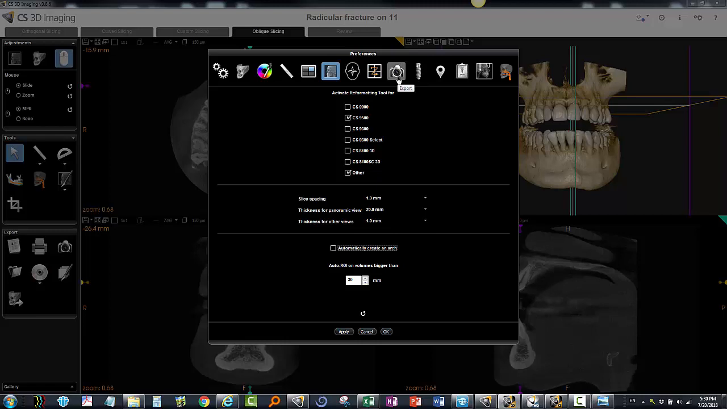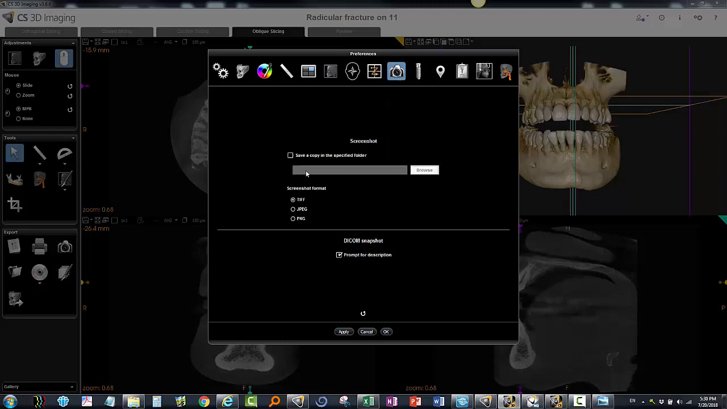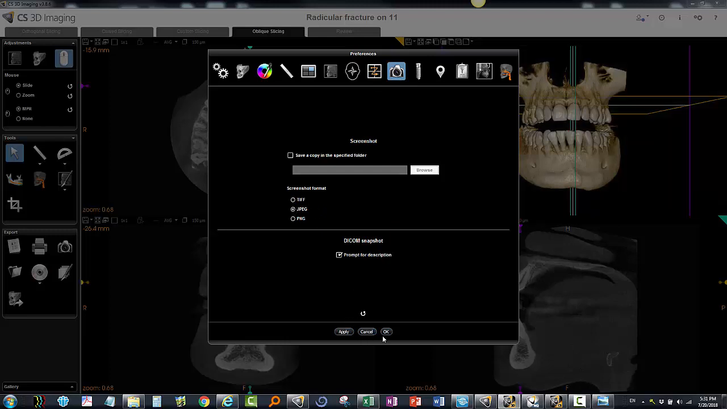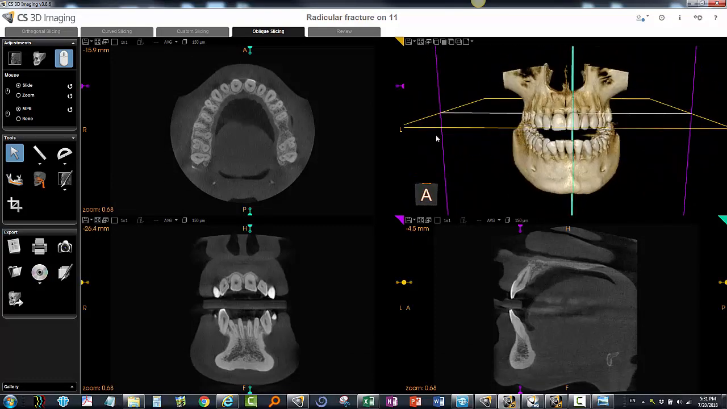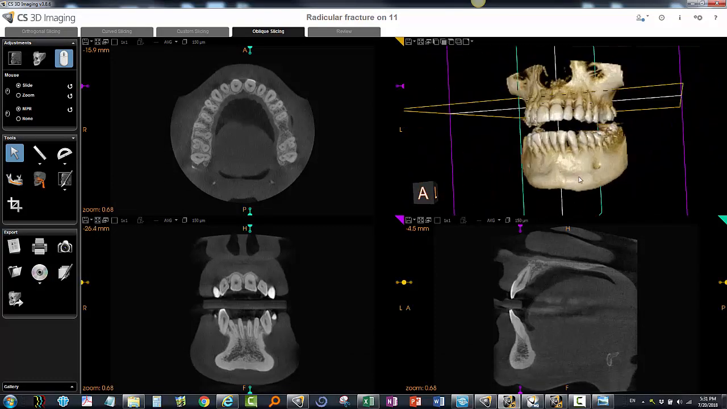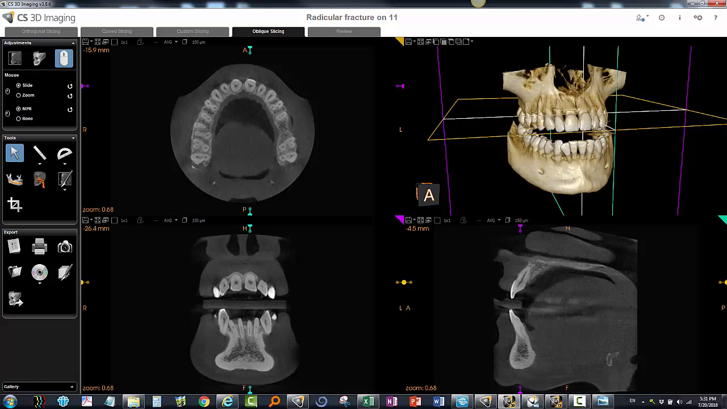And the last menu we want to go into here is for screenshots. So let's click on the camera, and we want to change from the default setting of TIFF to JPEG. After we do this, we want to hit apply and OK. First thing you'll notice is the background on the 3D rendering is nice and black. It just looks a little better on the screen.